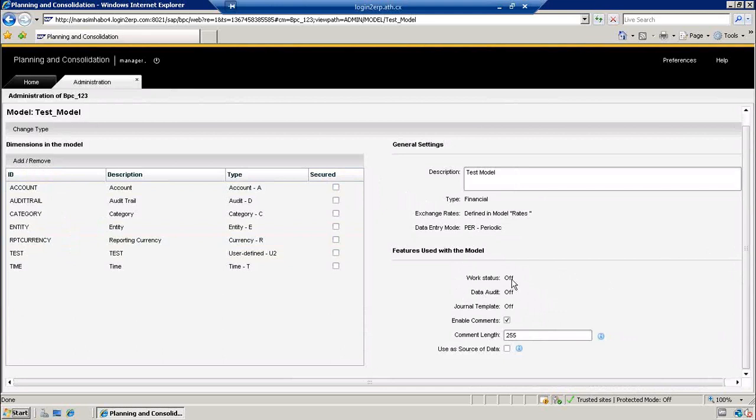At that time, don't activate all these things. Activate these when you have completed all your developments, and when you want to move to your quality, then just by click of a button, all these things will be activated. Within 1 hour or 2 hours, you can create your work status, data audit, and journal templates. To activate all these things, it will take half a day or maximum 1 day. So it's always recommended to create these things at the fag end of the project.